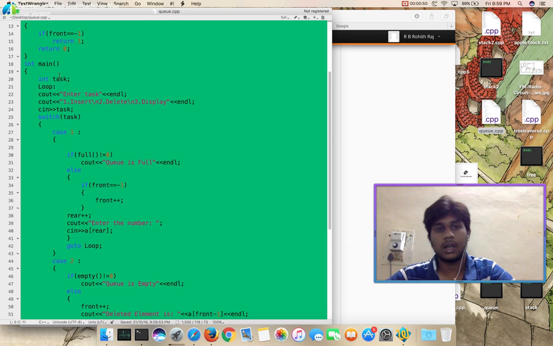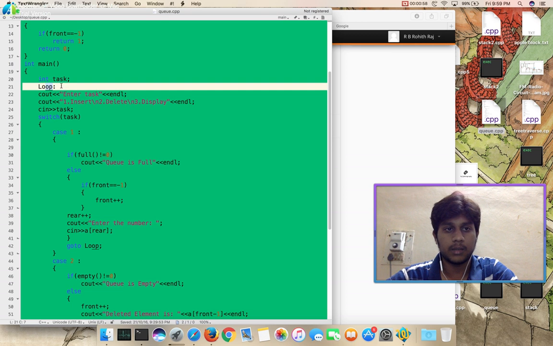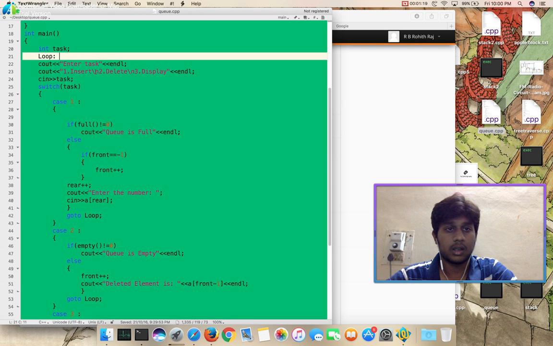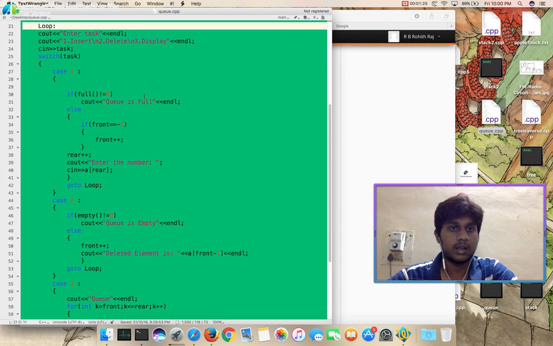In the main function, I have taken an int task which lets the program know what the user wants to do. This is a go-to label. I'll use it for the recursive execution of the program. This is the display function which shows the options to the user. I take the user option in this and use the switch statement to make 3 cases: insert, delete, display. The queue full and empty functions are shown above.